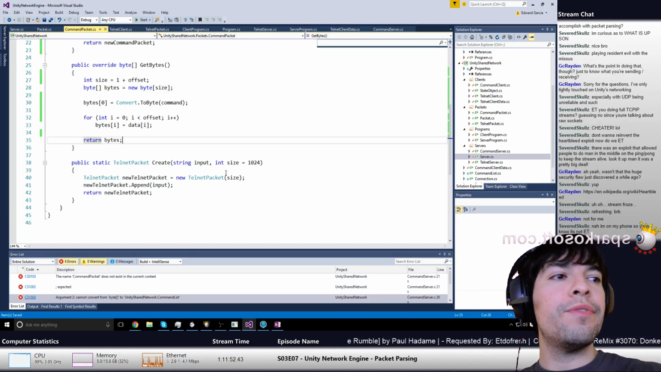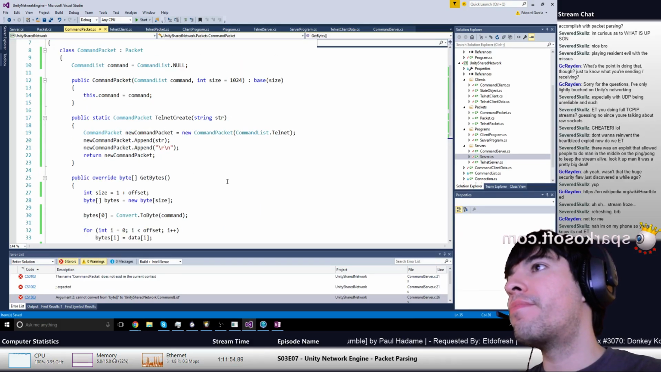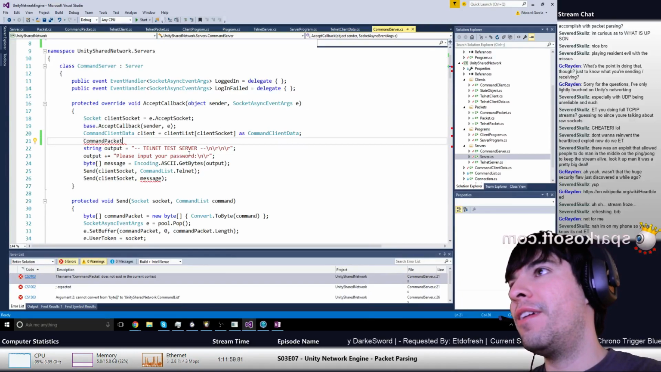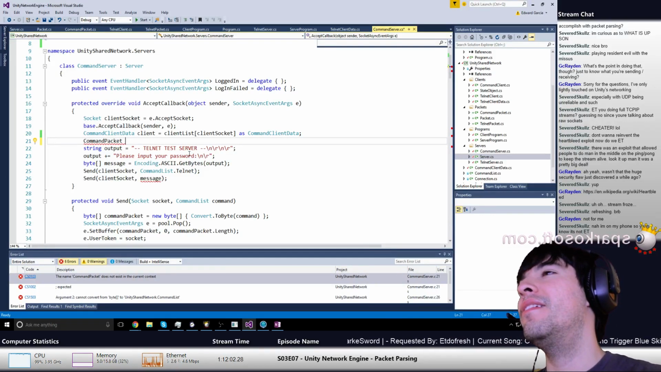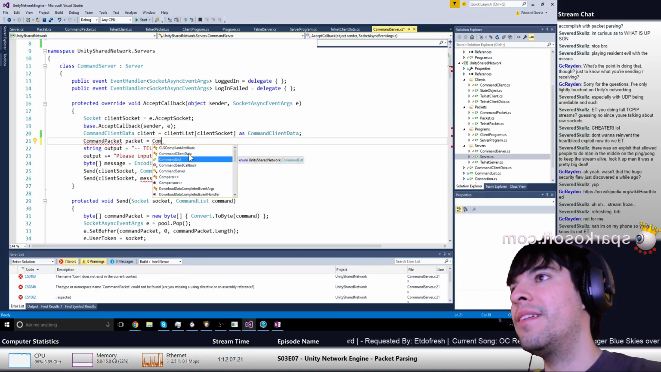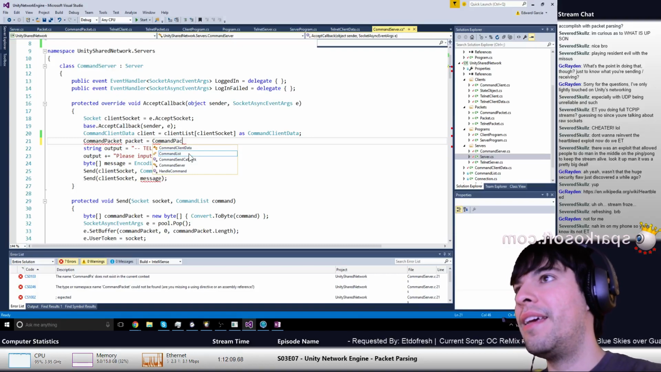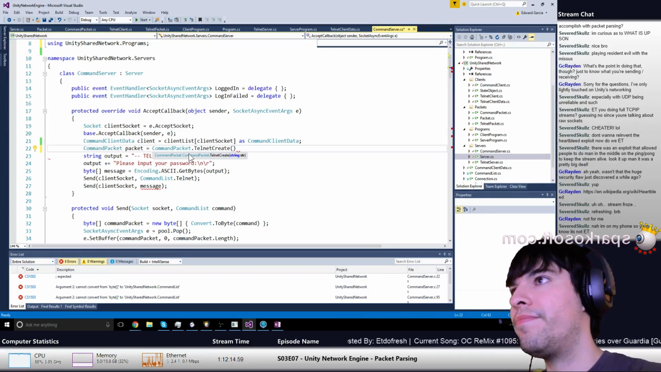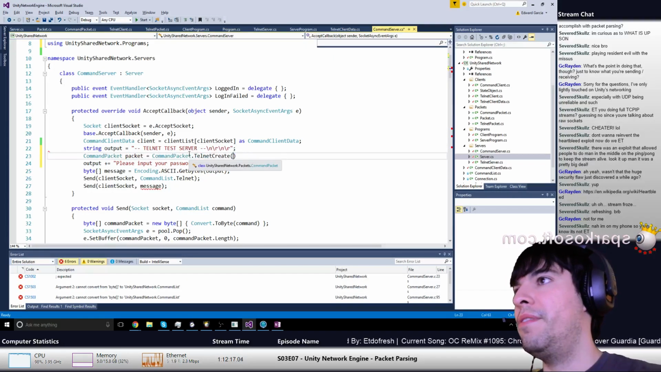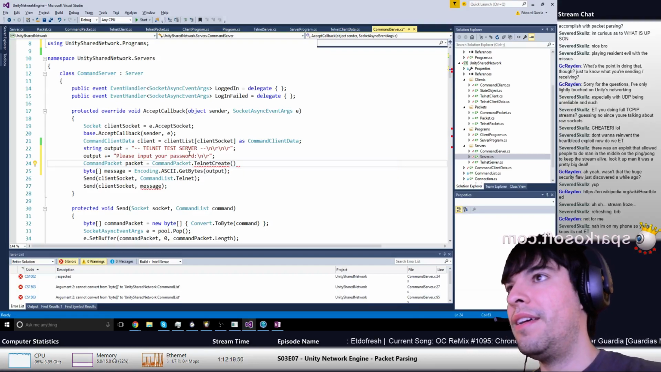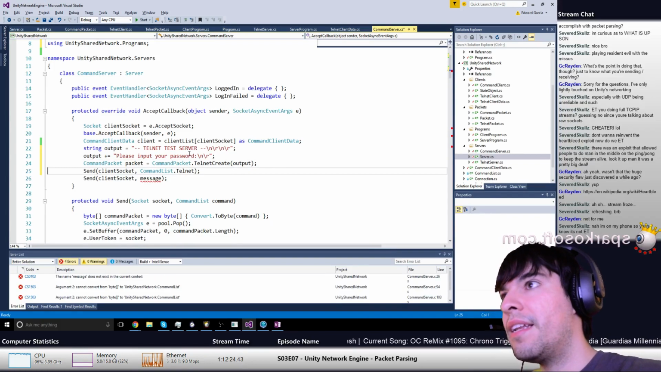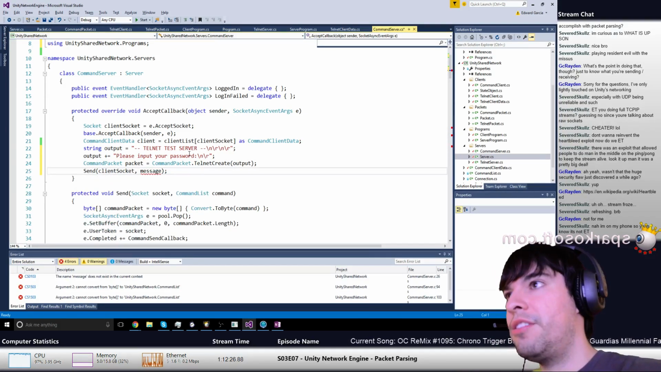Alright, anyway. What am I doing here? I'm just trying to fix all the errors so I can run this again. Alright, command packet is going to be packet equals command packet dot telnet create. Let's move down to pass the output. Delete this line. I don't need to send 2 packets, I just need to send this 1 packet, and I'll just call it packet.